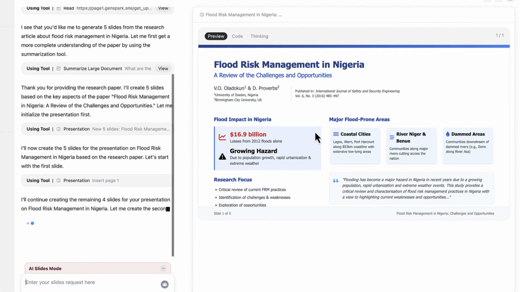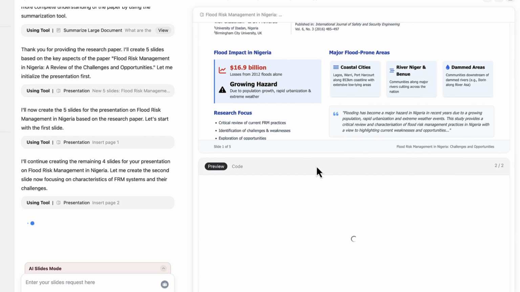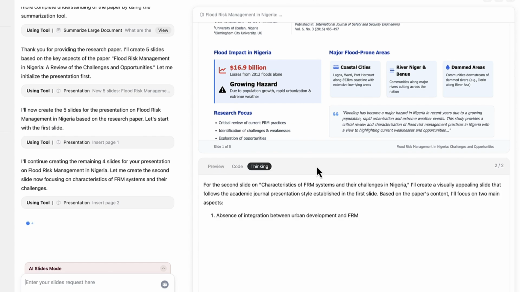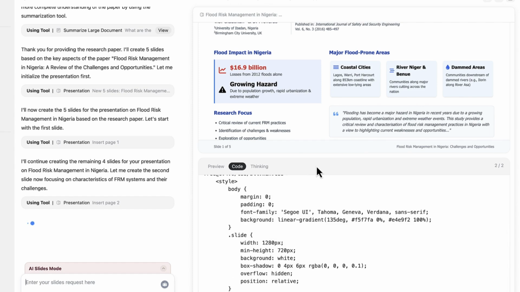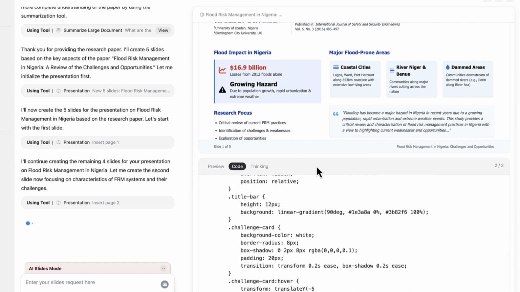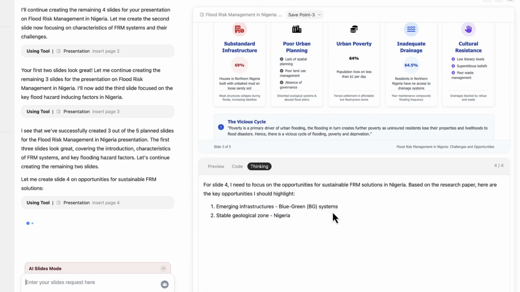And this is showcasing the preview. You can see the slides, you can see the details of it and everything. And then it's going to the second slide. Now it goes to the coding, it goes to the thinking, and then shows the preview at the end of it. So this is showing the thinking and the coding. I'm going to fast track this so that you can see the end results.